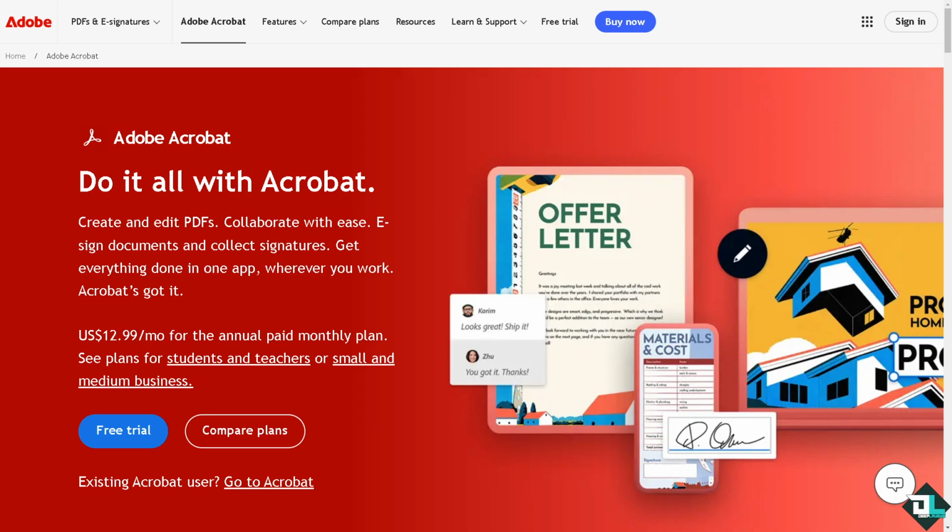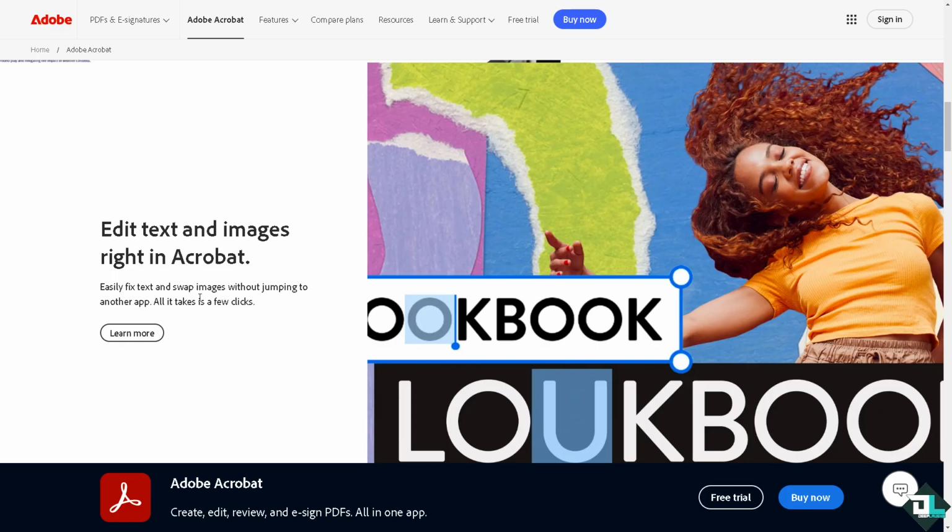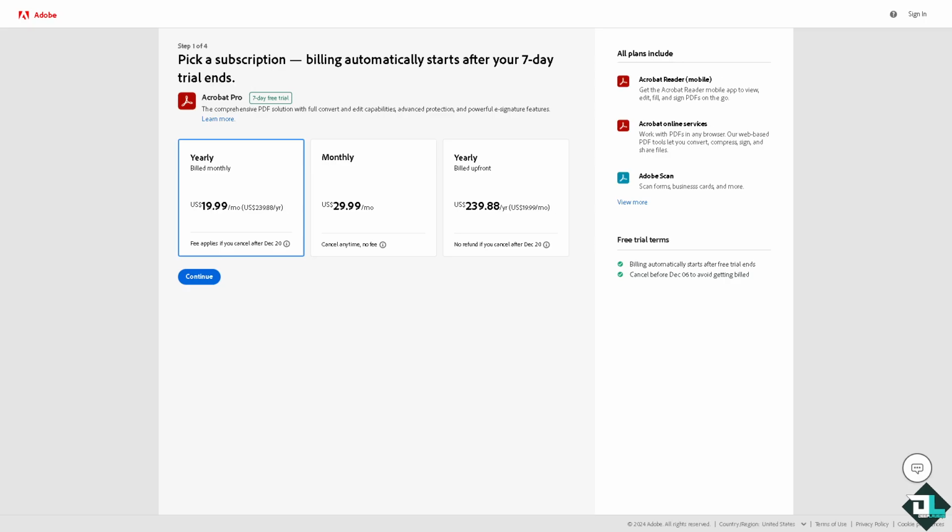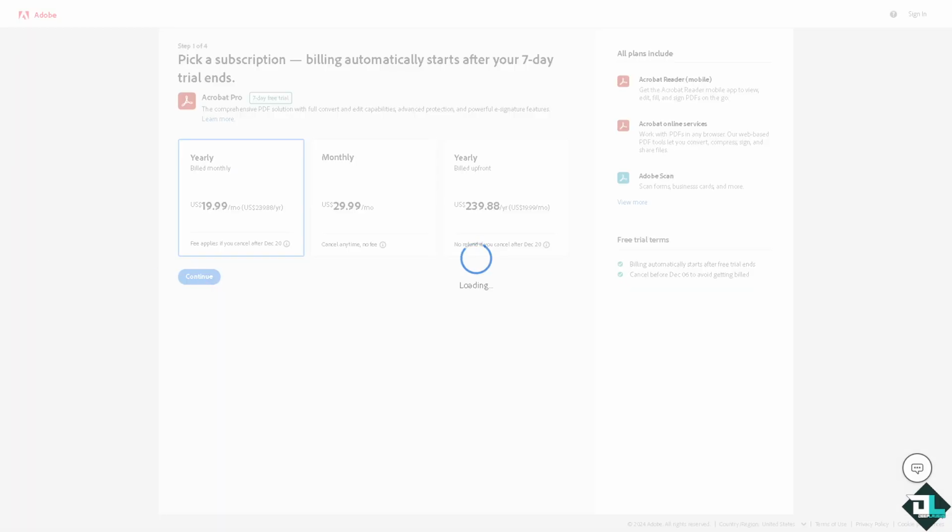In today's video, we are going to show you how to crop in Adobe Acrobat. Let's begin. Now, the first thing that you need to do is to log in using your credentials. If this is your first time in Adobe Acrobat, I want you to click the sign up option. And from here, just follow the on-screen instructions and you're good to go.